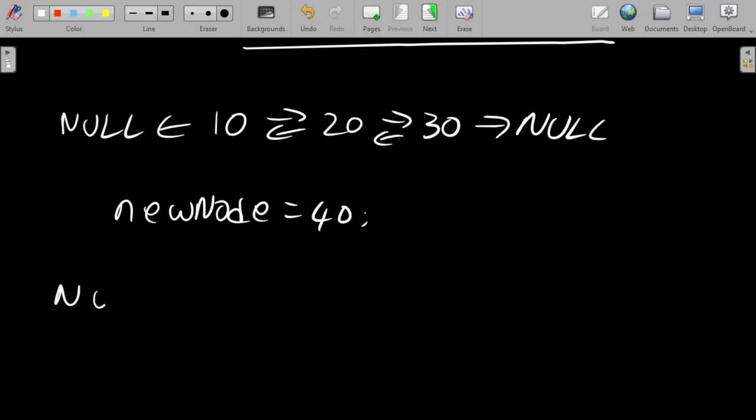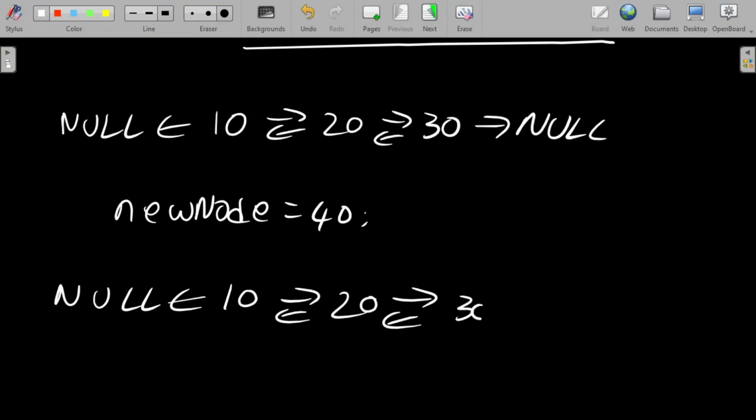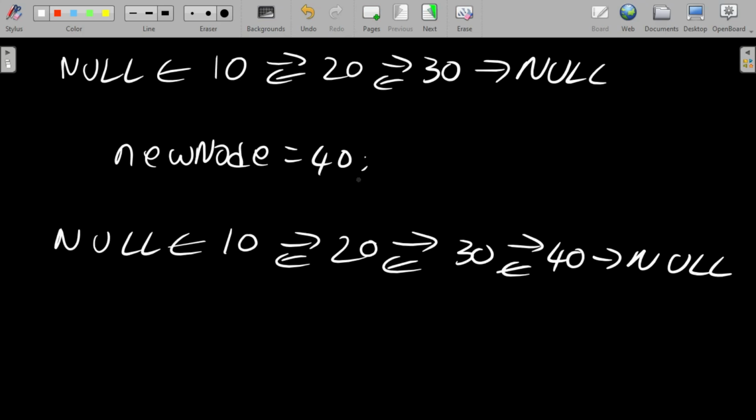So that our final output should be: null, 10, forward backward 20, 20 forward backward 30, 30 forward backward 40, and forward null. So this is the final linked list that should be achieved. What we have done here is created a new node equal to 40 and inserted it at the end of the doubly linked list. That's the insertion at the end.